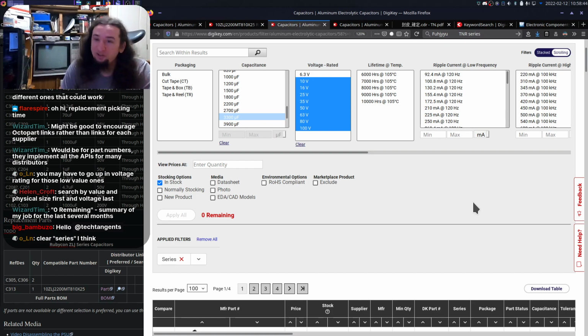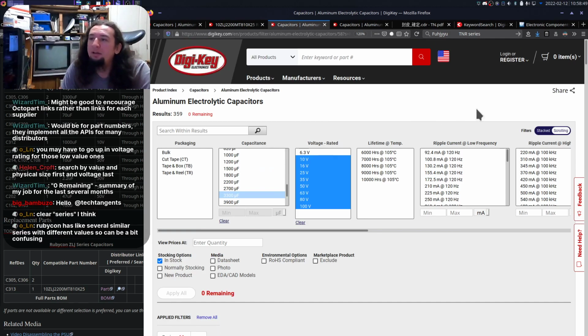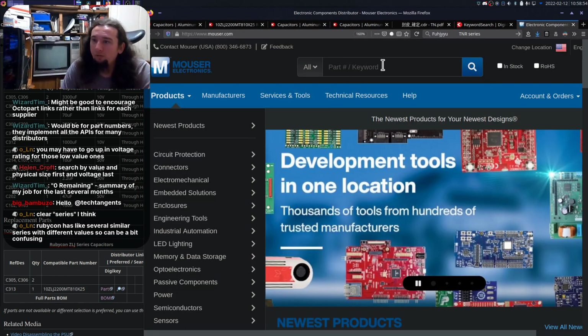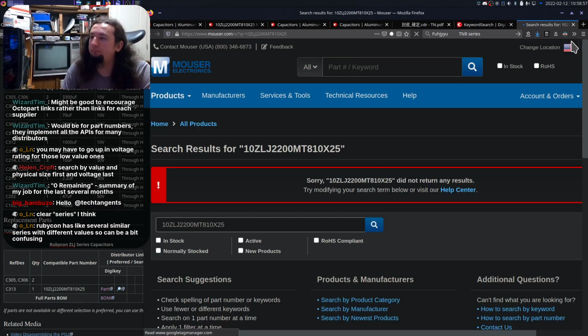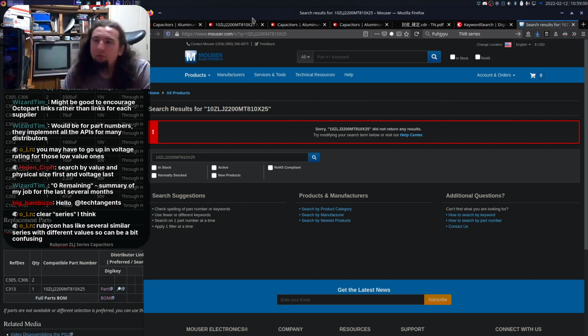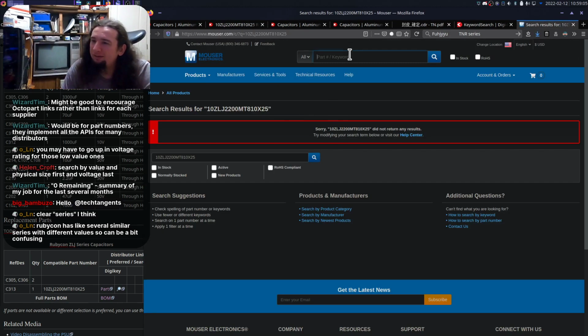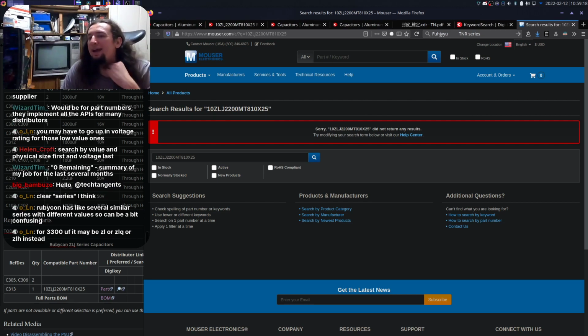Clear series. Oh, if I clear the series, then I will have nothing, because this is a filter by that series specifically. So one of the things that might be worth doing is taking this, going over to Mouser, and searching that. Mouser doesn't have it at all. Really? Manufacturer part number. Man, I hate the 2020s. All right, Rubycon has several similar series with different value caps. Yeah, I was just thinking I could shortcut my way through this.